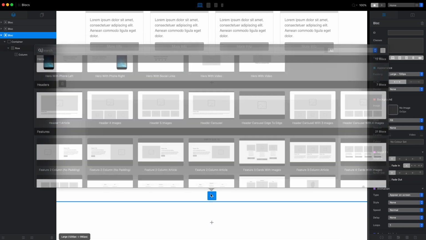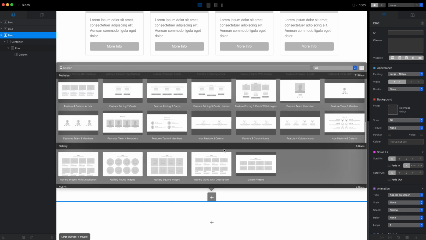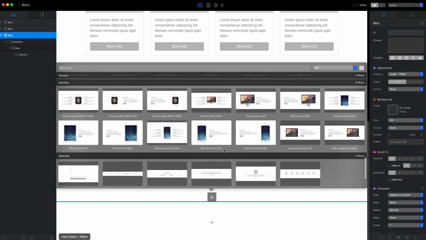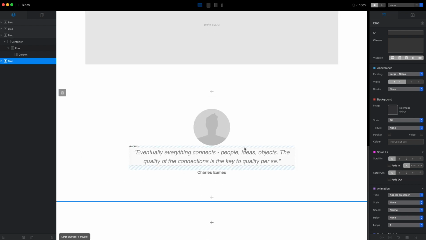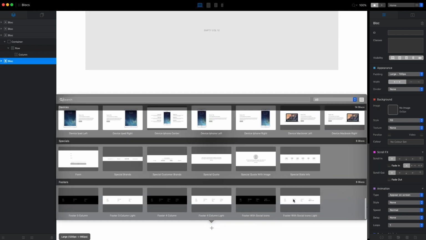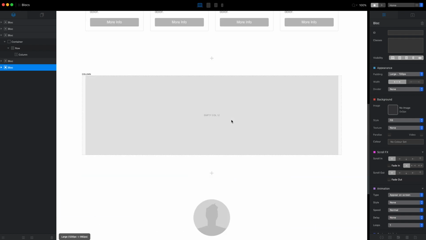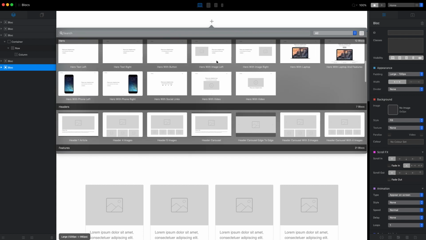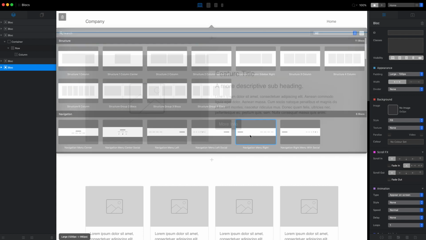We can add as many blocs as we want to create a website structure. We can place blocs in the footer area under the blue line, as well as the header area above the blue line. And these areas will be the same on all pages.